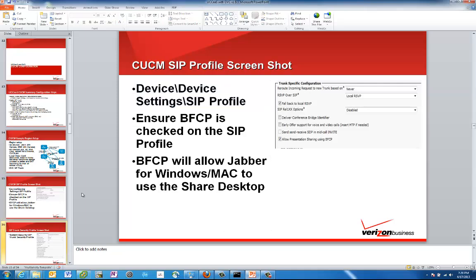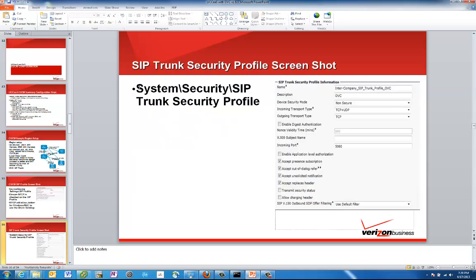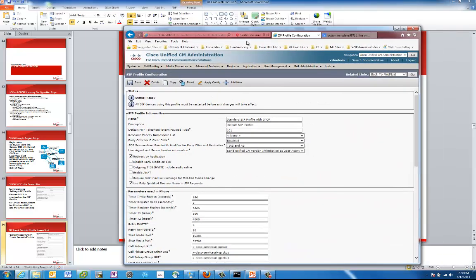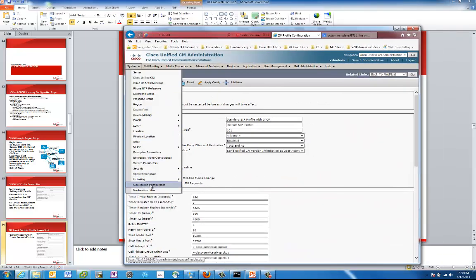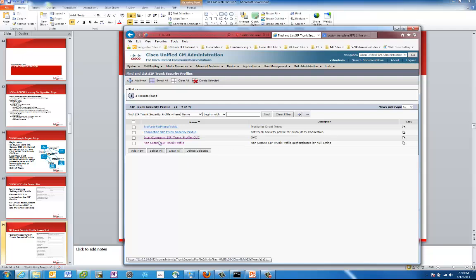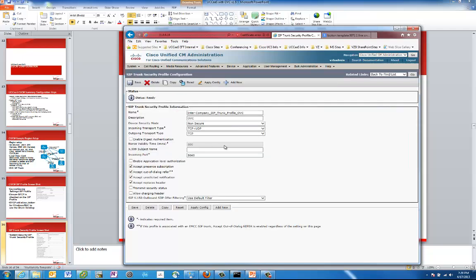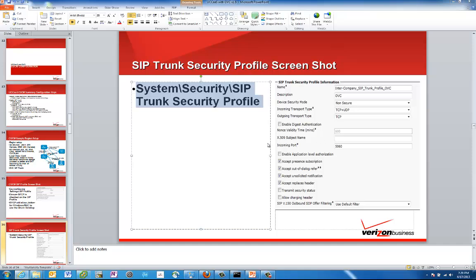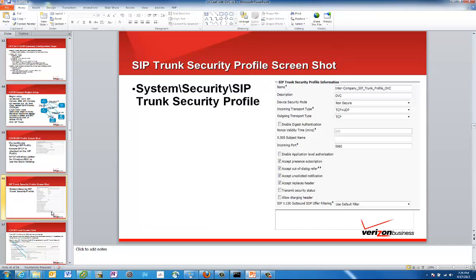Okay, let's take a look. What's the next one? The SIP security profile. System security SIP trunk profile. Let's take a look at that. Right, I'm not going to configure it. I'm just going to show you. Security SIP trunk profile. There it is. All right, I have one created for OVC. Works perfectly for me. I'll bring it up here. You can pause the video if you want to take a look at it. All right, nothing special there.